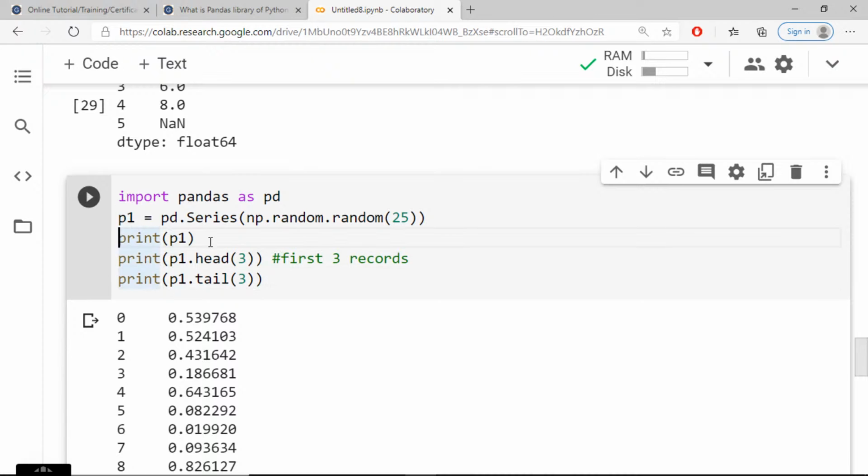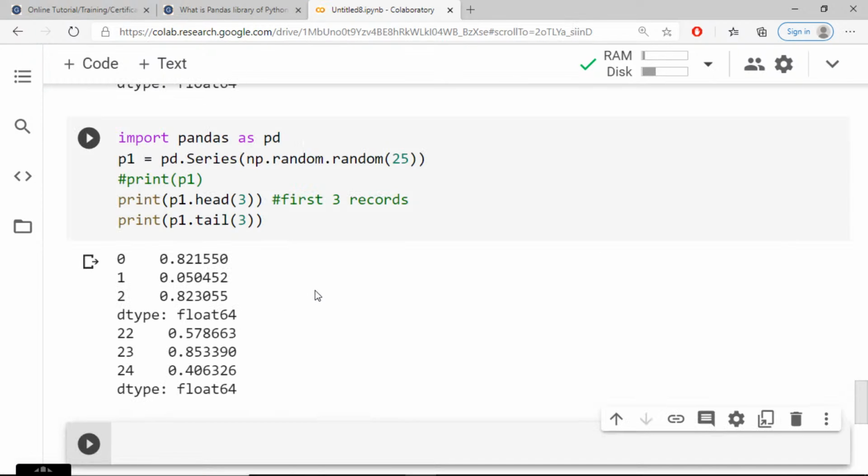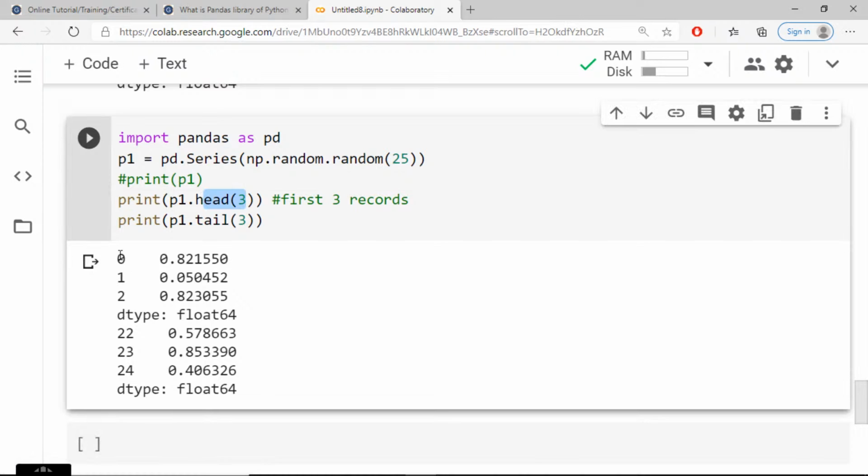I'll comment this and run it again so that the output would be here. P1 I'm not printing. Head 3 is giving you the top 3. How can you identify the top 3? Because here you can see the index 0th, 1st and 2nd. And the bottom 3 are 22nd, 23rd and 24th.